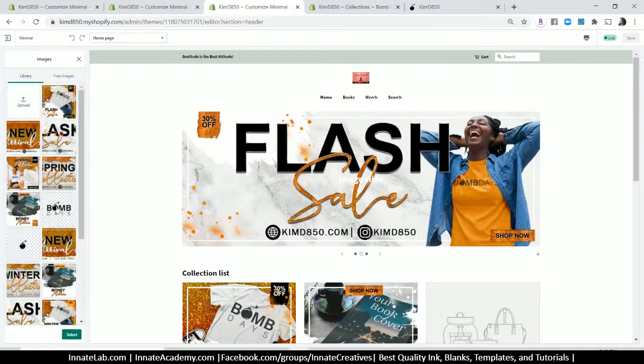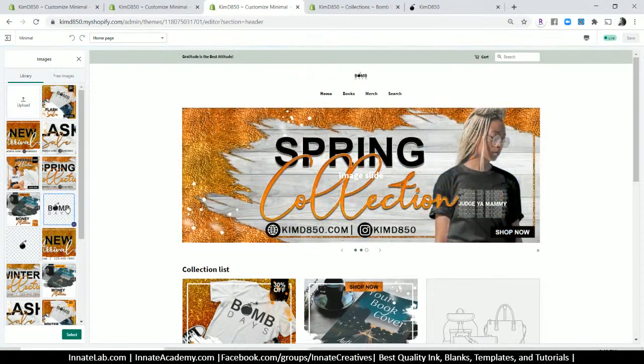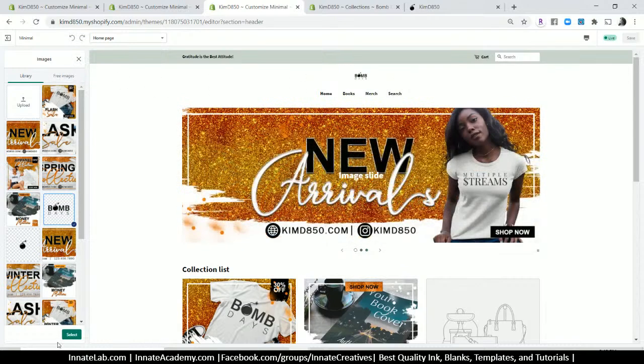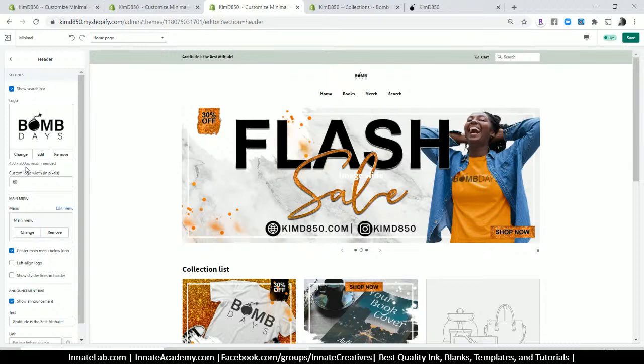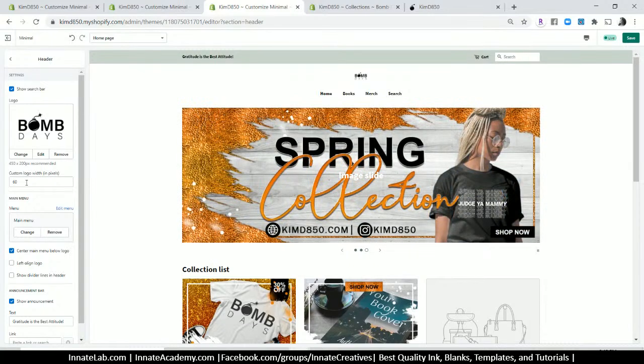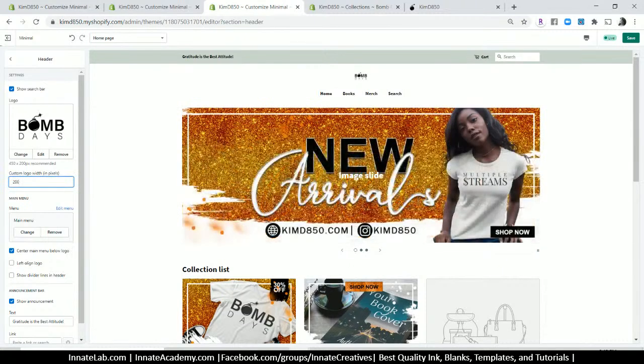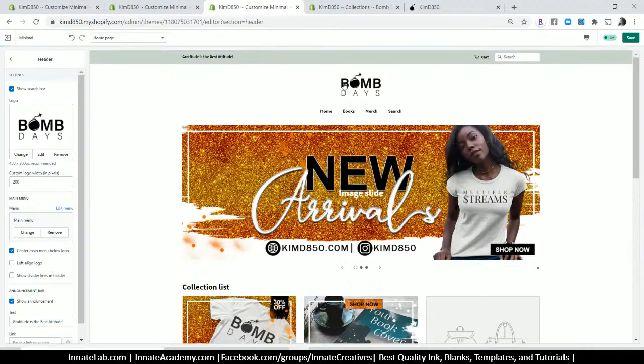So let me go here, put in the logo, and then we can tell it how tall we want, I believe. So let me go ahead and select that first. And 450 by 200 is recommended, so I'm going to change it to 200 pixels width, and there we go. That looks perfect. All right, so that's that.